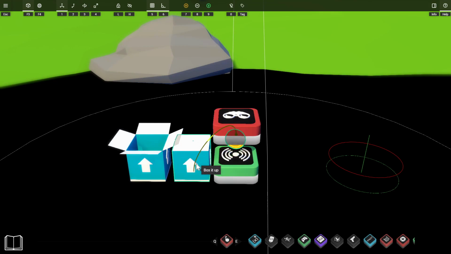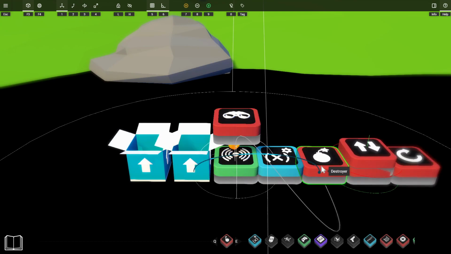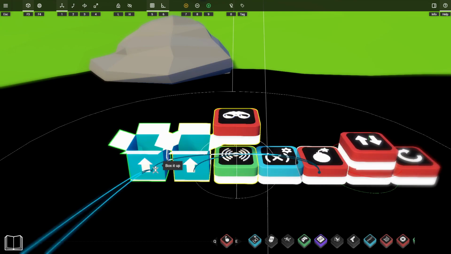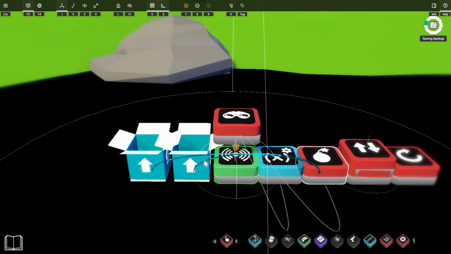So we just hover over our coin box, press the G shortcut, and then select our SEEKER. The very last thing we'll do is also target the parent box with our destroyer, so that we're not leaving any props around like our SEEKER and our sensor after the coin has been picked up.